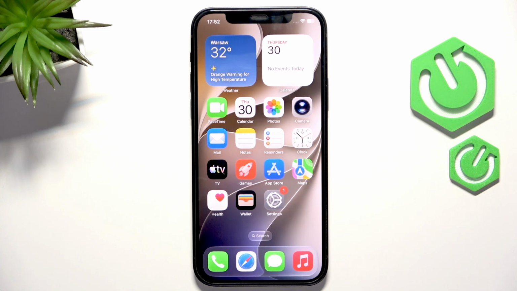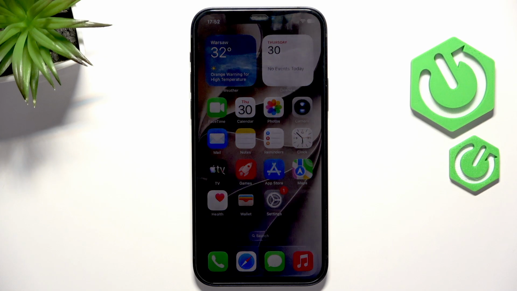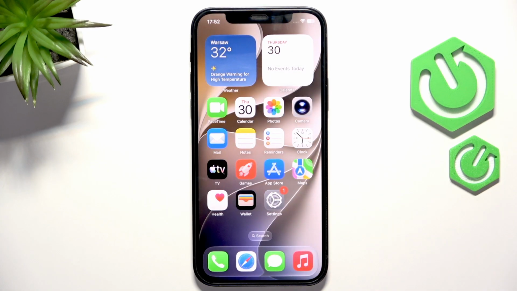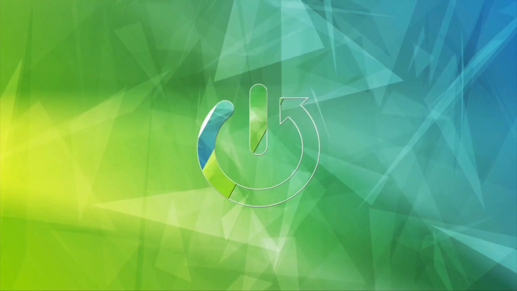Hello, in today's video, I'll do a tutorial on how to use Recovery Assistant on iPhone to fix different things automatically without data loss, like boot loop or glitches.